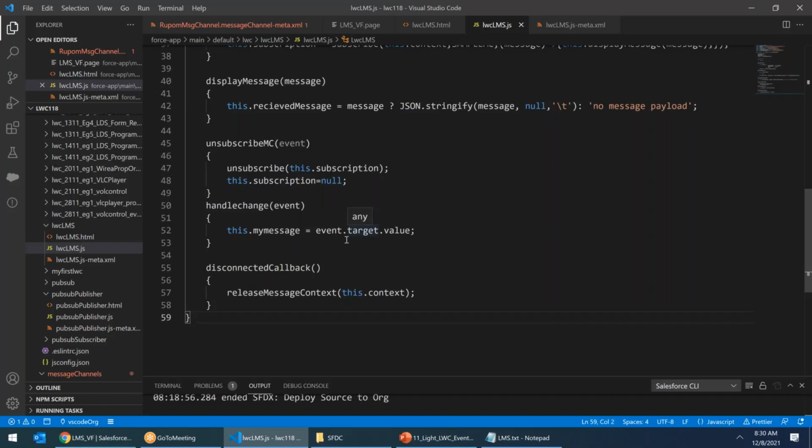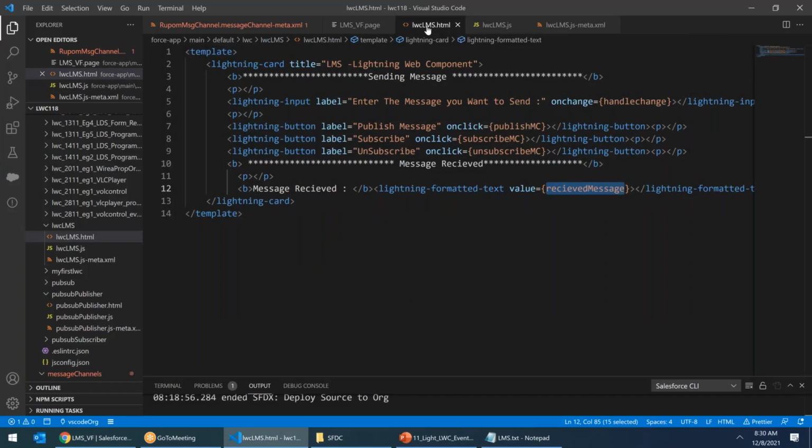Right. Looks like I made everything fine, no issues at all. I didn't make any programming problem. Similarly, let me go ahead and check whether we made any issues right here. Lightning formatted text. Right, I don't see any issues there also. So all looks to be good here.